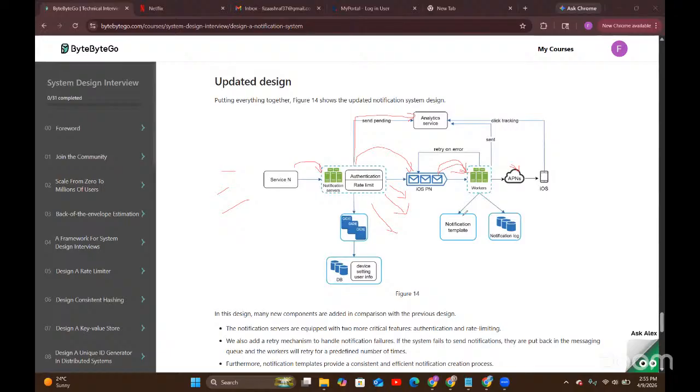Let's suppose it is a notification for an order, or a notification for a payment reminder, then it will get the specific template from the notification template and fill up the placeholder values with the actual values for that event, and then send the notification to the APNs. So this is how your overall design will look, and this is how your system flow will work in the final design of your notification system.